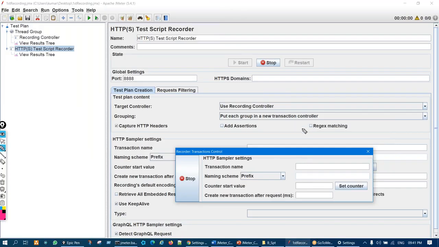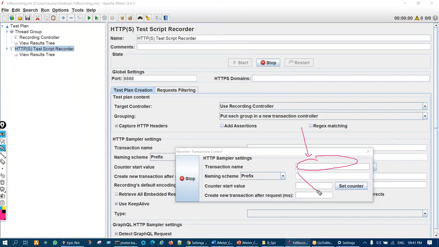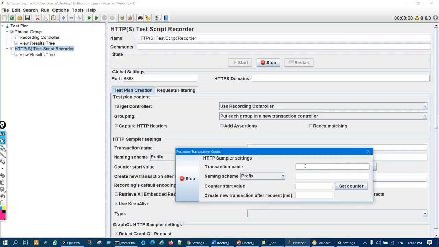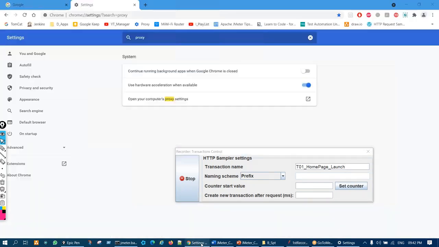Then this pop-up will come. Here we give the transaction name. These other things are not required. Whatever action we do, we have to give that transaction name. Let us say the first transaction we do is we launch the website. Any transaction starts with launching any website that you want to browse. So give the first transaction name like T01 homepage launch.